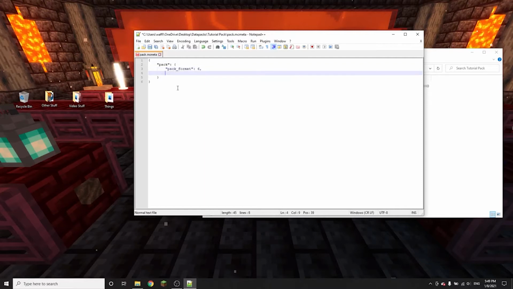So under here, you want to say description in quotation marks again, and then another colon, and then just type in quotation marks whatever you want the pack description to be. This will show up in the list of data packs under your data pack name, which is the name of the main folder you already made. So I'm going to say this is a data pack, and you can just write whatever you want here, but this is just what I'm putting as an example.